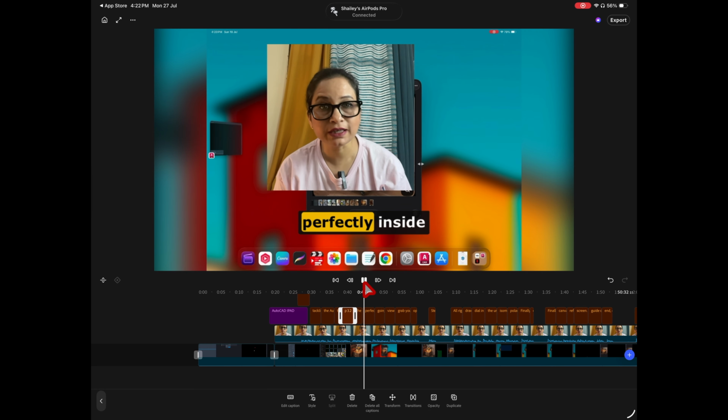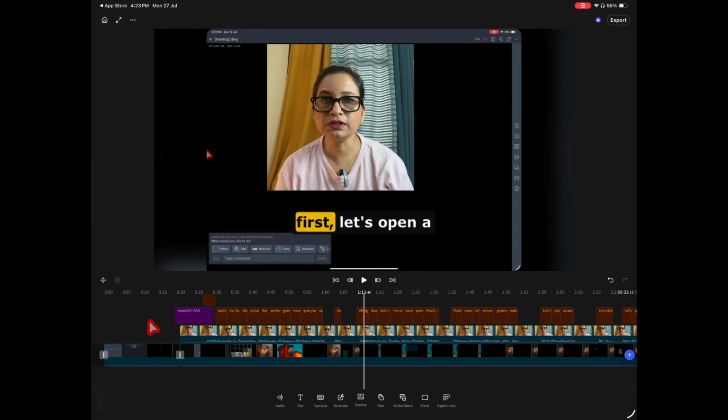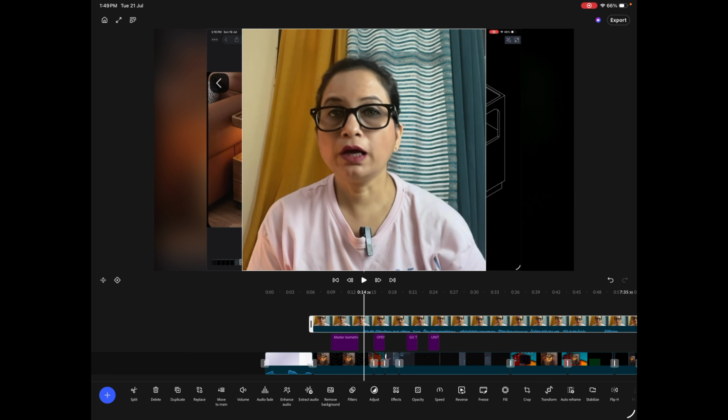If you want to layer one video on top of another for a picture-in-picture effect, select your clip and hit Move Up. Now just drag and resize it into the corner of your screen.